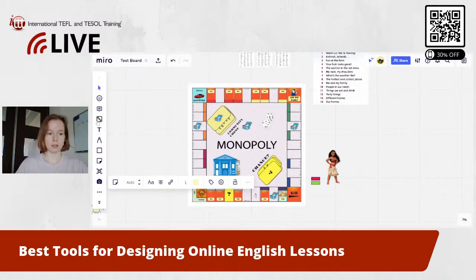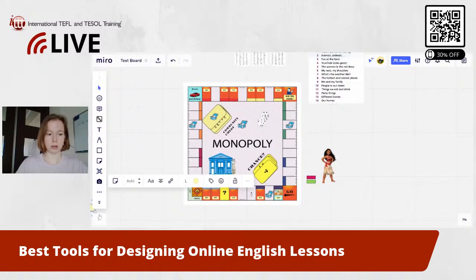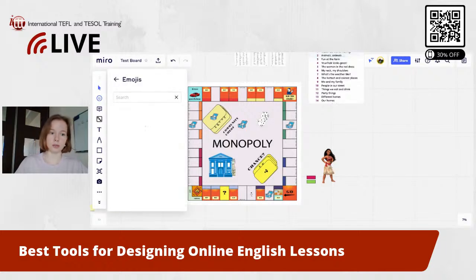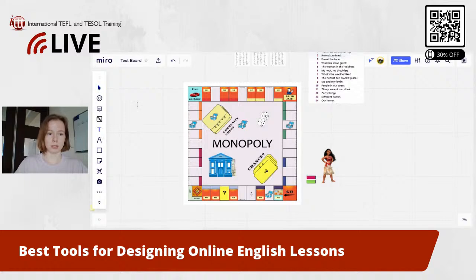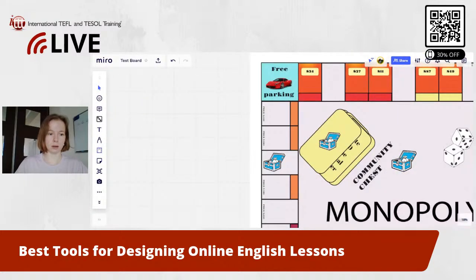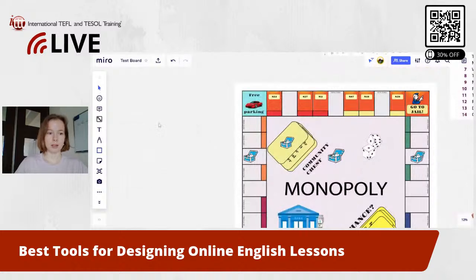So there are different features, different tools to use on your Miro board. For example, if you need some emojis, you can search in the internal search, and then there are also some text layouts and shapes. So you basically can find anything you like right there. If you have some idea on creating, I don't know, snakes and ladders, for example, you can also do it with this whiteboard.